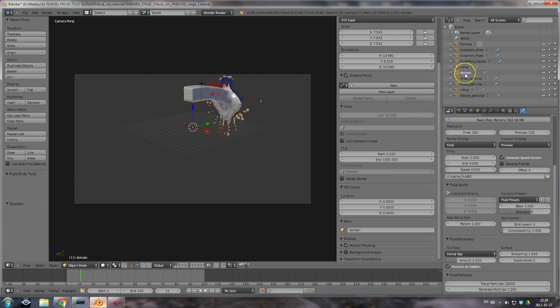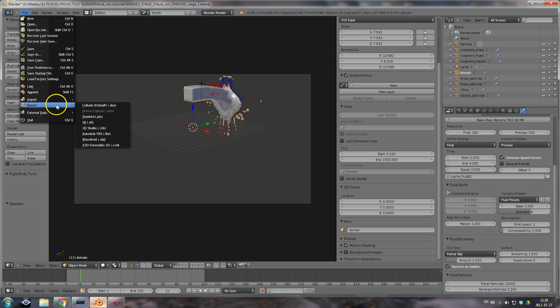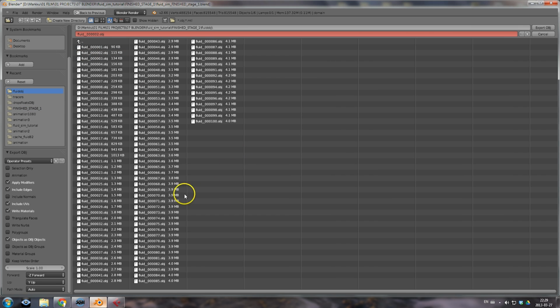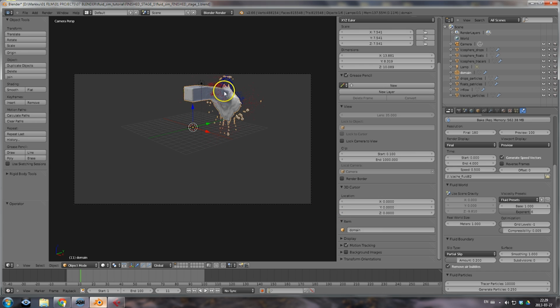So choose your domain, go to File, Export, Wavefront, OBJ, decide on a folder. This is the folder I've used before. Yes, I have done this already, but I'm just going to tell you how to do it yourselves. Selection only, animation, apply modifiers, get rid of this stuff, and keep objects as OBJ objects. These settings work really well with Modo, I have found. So press export and be prepared to wait for a little bit. I'll press cancel. Great, so that's us done with the fluid itself.